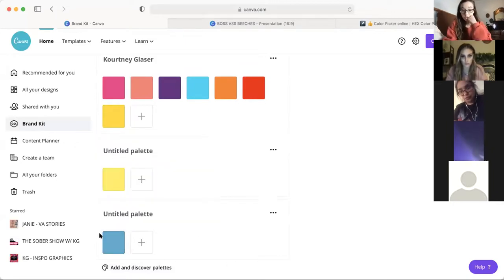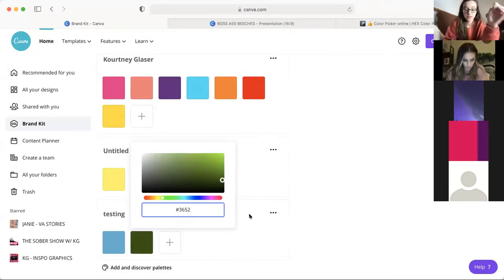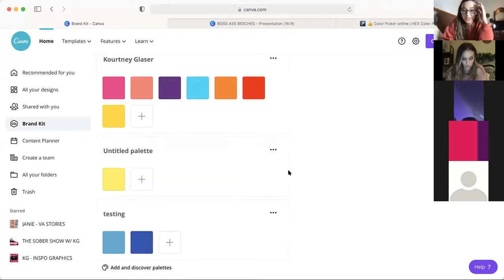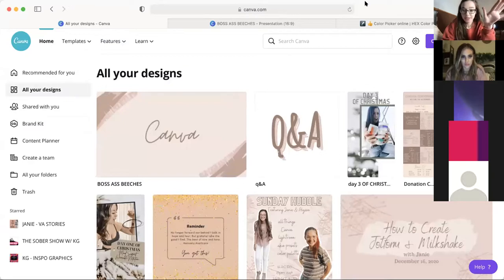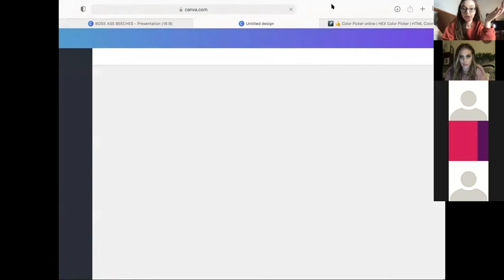Okay, so that's your color. We have a color palette and we're just going to name it testing. Then we're going to pick another color, 3T652. I don't even know what, oh, it turned out to be another blue. Okay. So we're just going to use those two and then a white or whatever. Okay, so that's saved. Now we're going to create a design and just go to Instagram post.